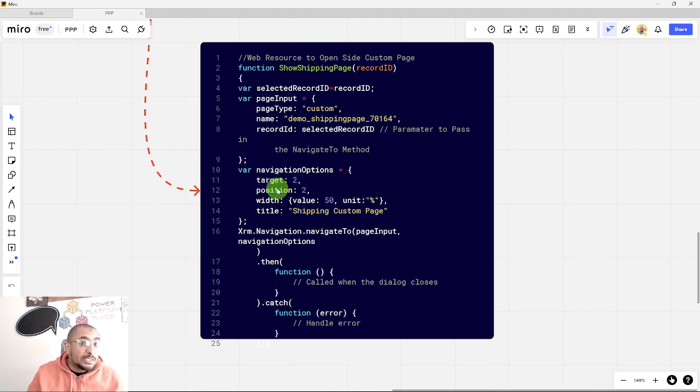Then we will declare another variable. It will have a target of 2, and a position of 2 to have a side position for that panel. Then you can add width as a value, and a title for that custom page. And then the last thing, use the xrm.navigation.navigate2 function, and you pass to this the page input and the navigation options.